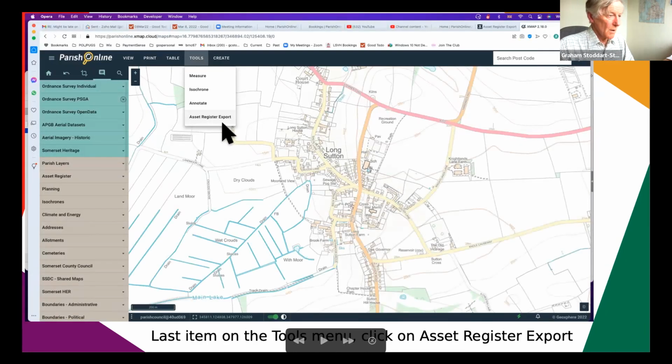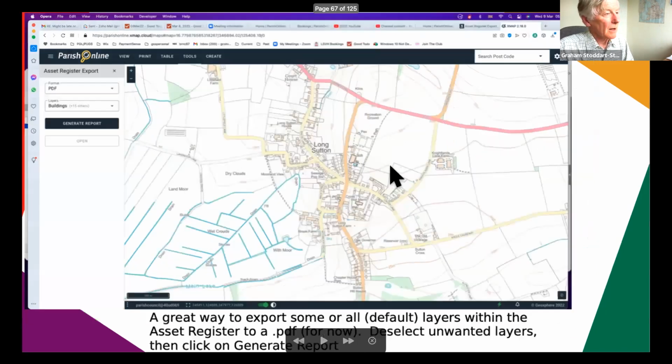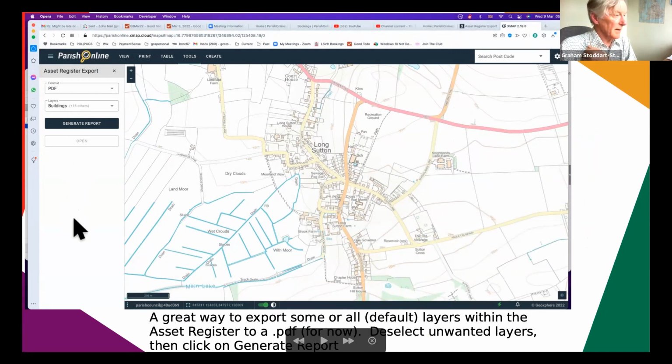So the last item on the tools menu was the asset register export, which is one of these fabulous things that they've added quite recently. When you do the export, it comes up with this column on the left, and basically it says every single layer in which you've got data has been selected from the asset register. But if you want to deselect ones or select only others, you can go in here and just toggle them on or off.